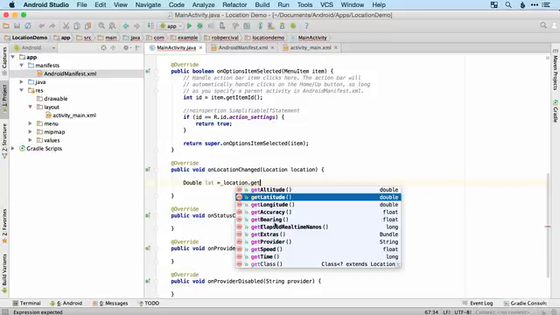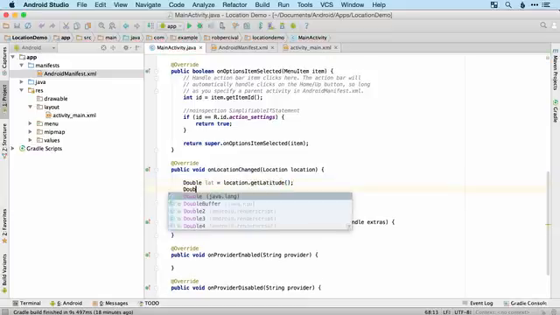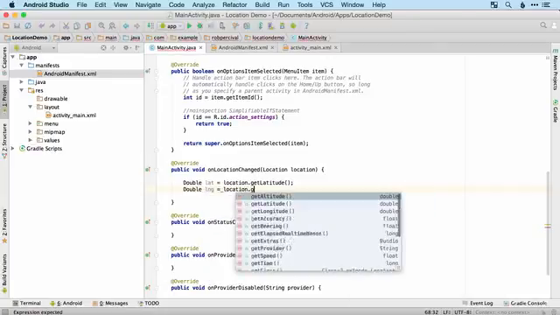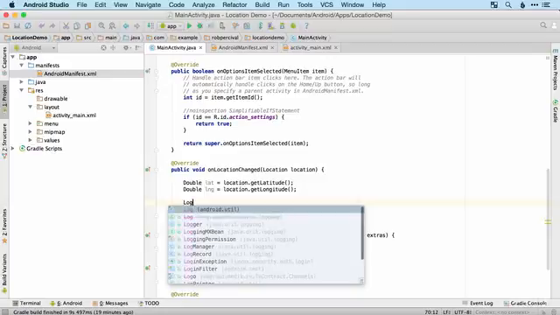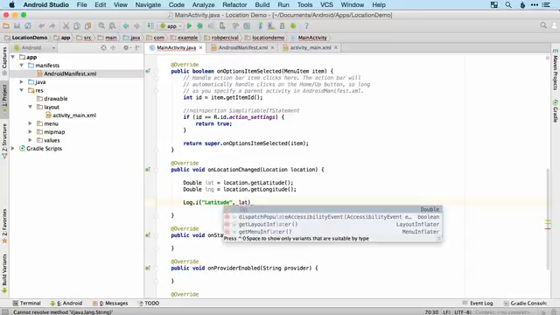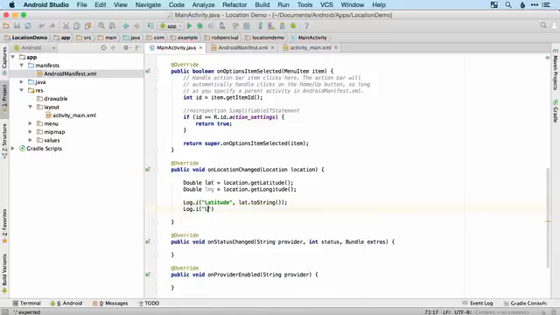It's not just latitude and longitude, but we can get the bearing, we can get the speed, and all sorts of other things, which we'll be seeing in an app that we're going to make in a couple of videos' time. But for now, we'll just get the latitude. And of course, we'll do the same for the longitude. And for now, we'll just log them. Lat. And then to string. And same for longitude.